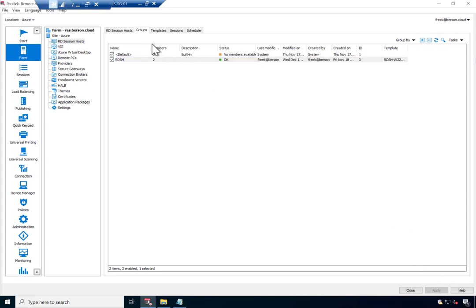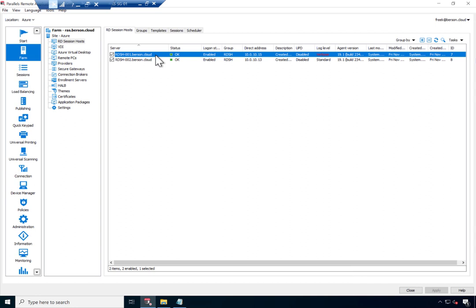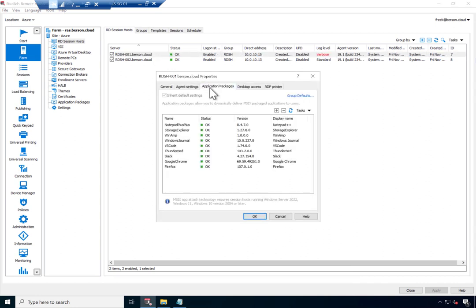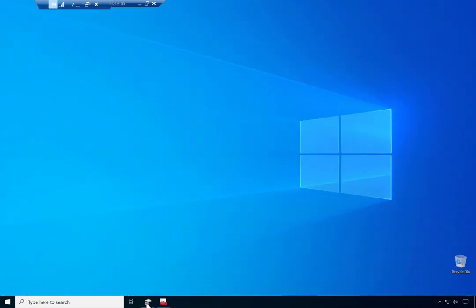To confirm that all application packages are added successfully, open up an RDSH host and confirm all packages have the status OK. To take a look at the end result, we're switching to an end user who is logged on to one of the RDSH servers as part of this group.